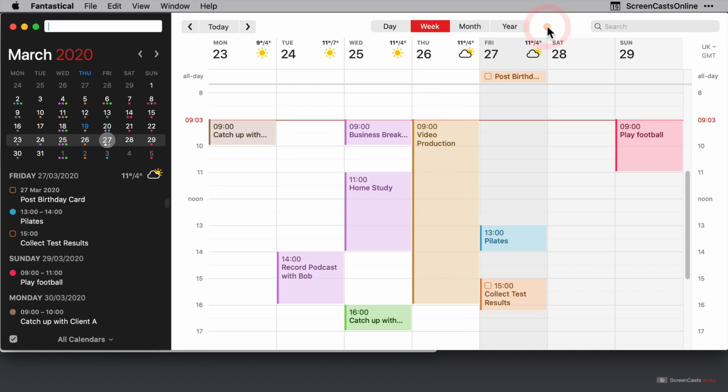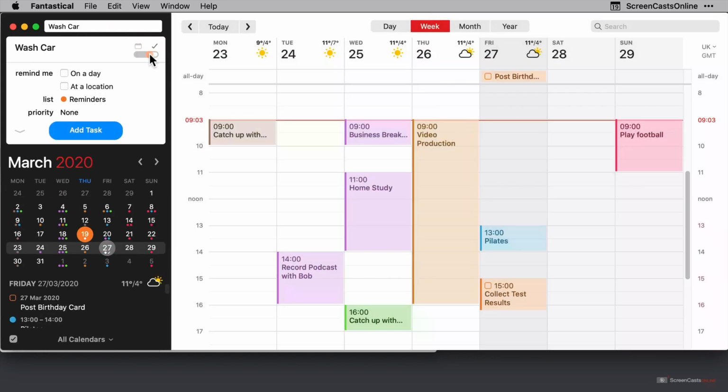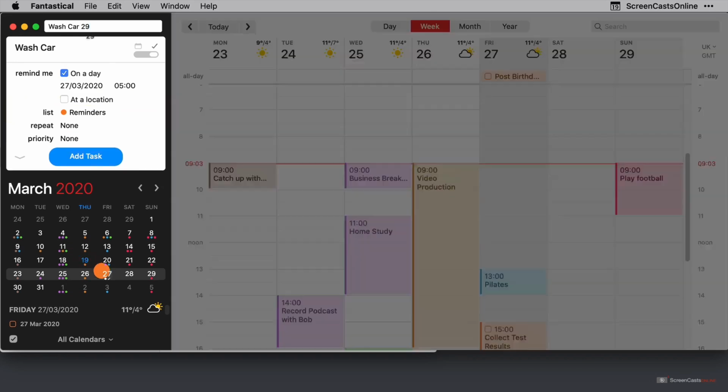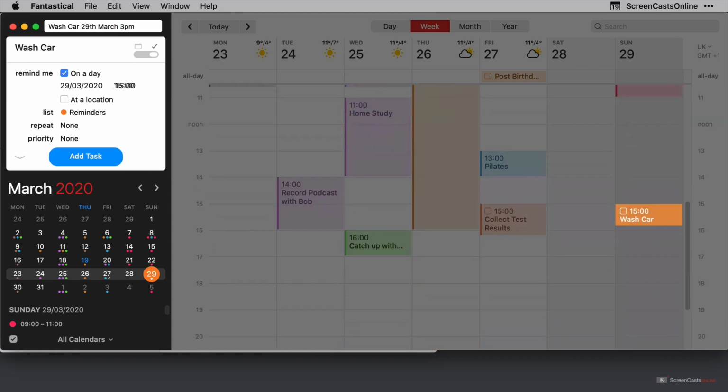I'll just tap away here and we'll go to the quick entry bar where we added events in the first video. And this time we're going to add a task. So I want to wash my car. And this toggle here will flick between an event and a task. It's now set as a task and the fields below have changed to reflect that. So let's put in a due date. I want to do this on the 29th of March. And on the right, you can see that the task has automatically been added. It's set for 8 AM at the moment, but I want it at 3 PM. So I'll type that and the task moves in the main calendar.